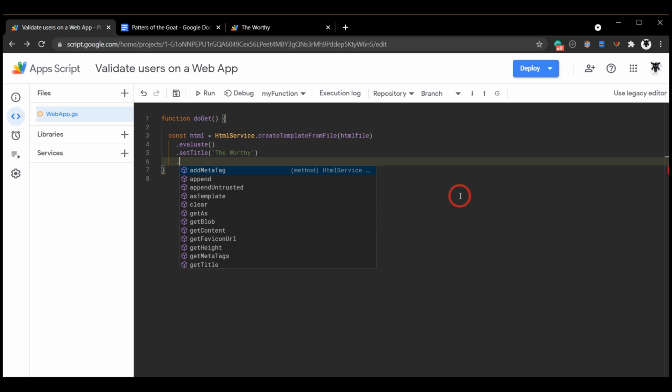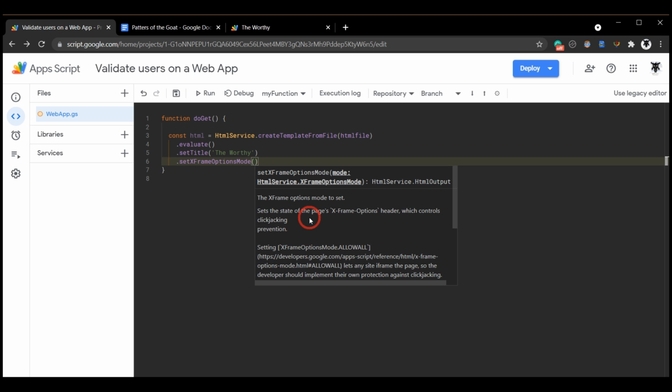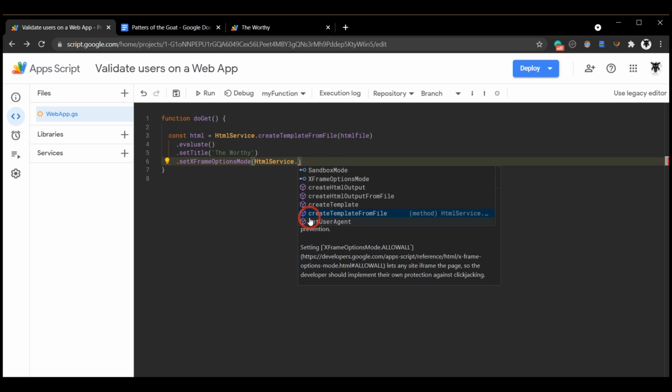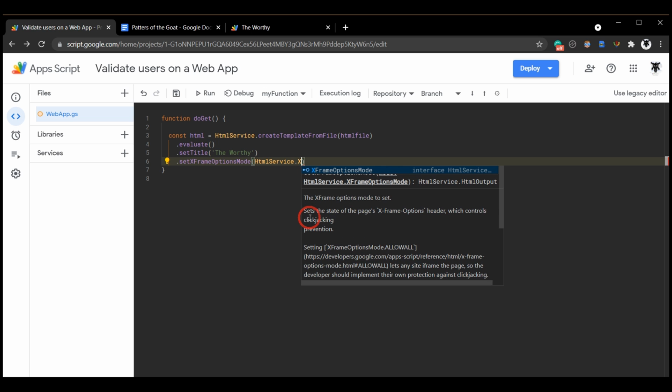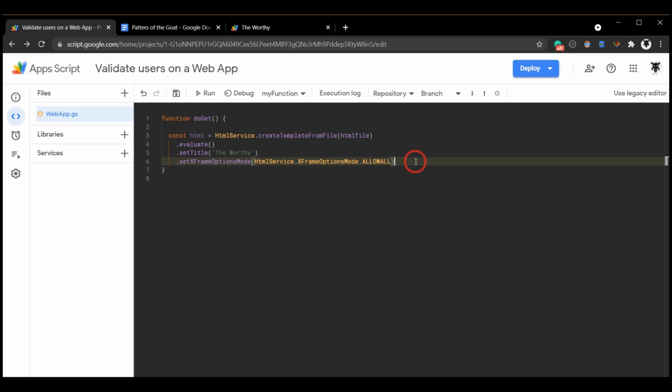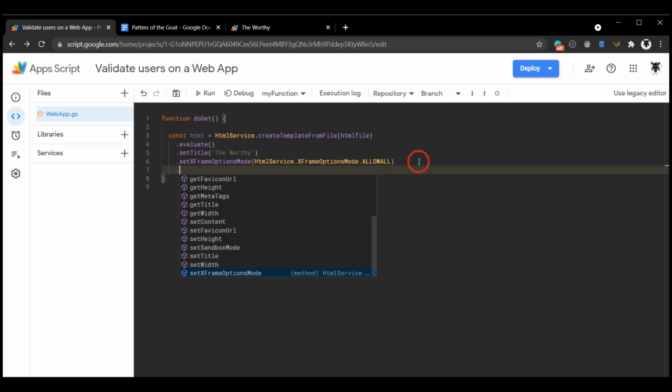So let's just do a little bit more logic, and we'll set our X-Frame-Options mode here, and we'll set that to HTMLService again, XFrameOptionsMode, and we want ALLOWALL, and that just allows the HTML to be embedded in a document if you want to.